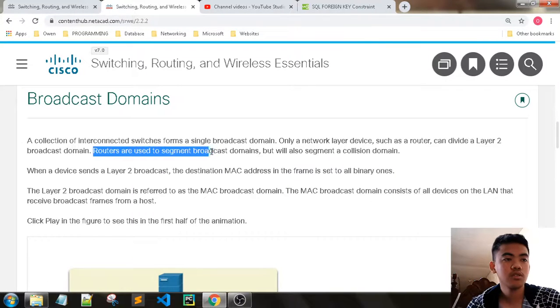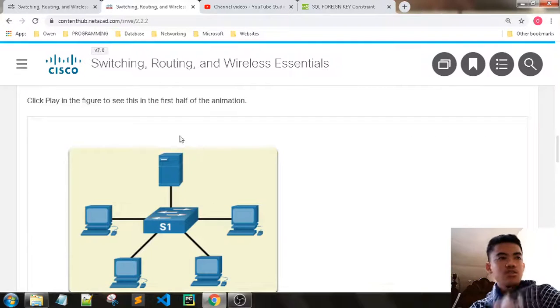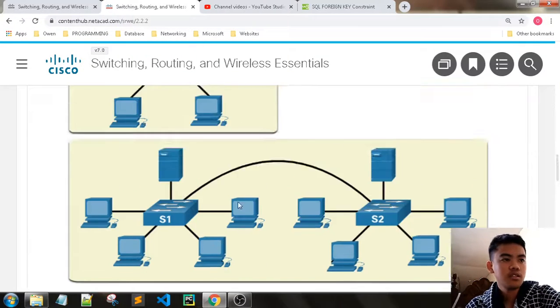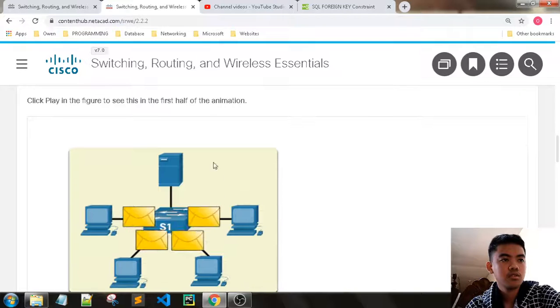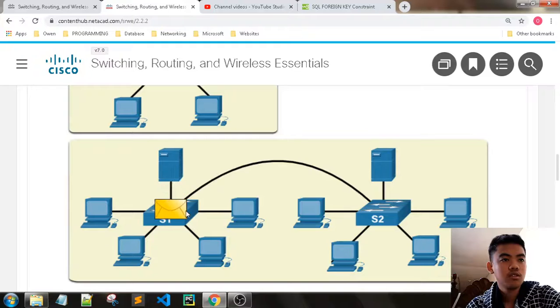Routers are used to segment broadcast domains but will also segment a collision domain. Kaya tayo collision domain. Ayan natin. Okay. Collision domain yata ito. Ito naman. Flood dito pa. Tapos magsisend din siya.